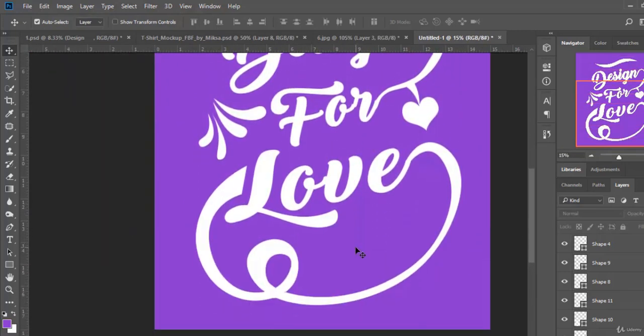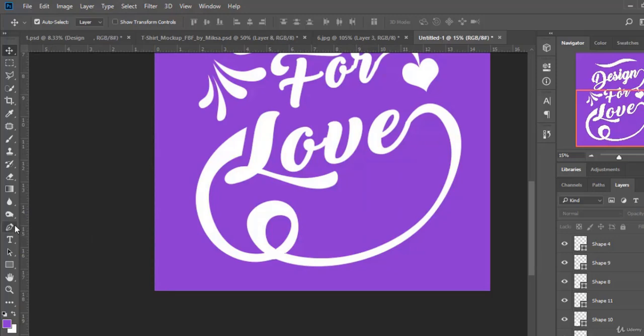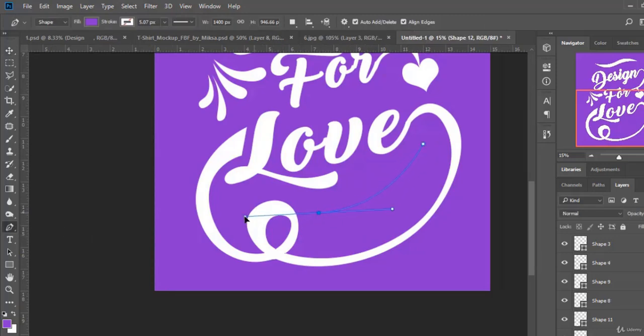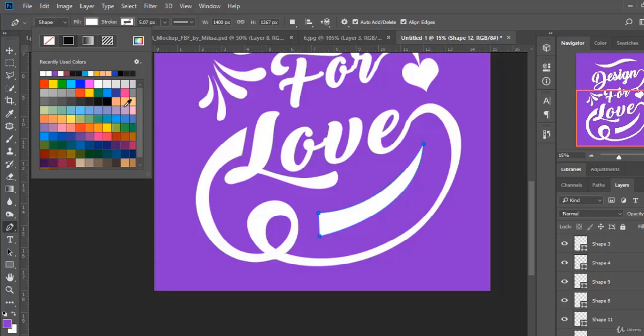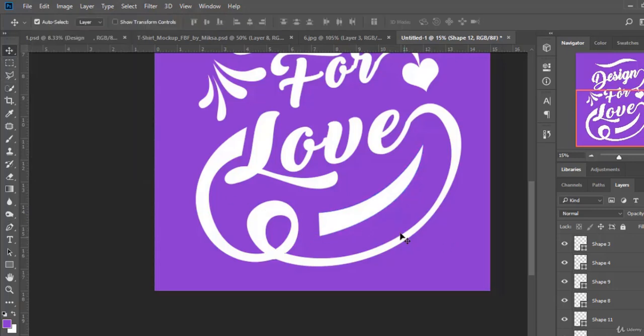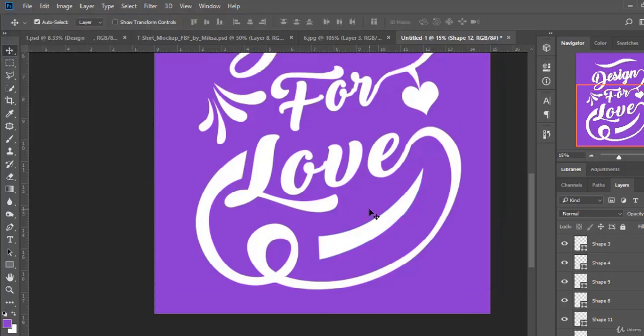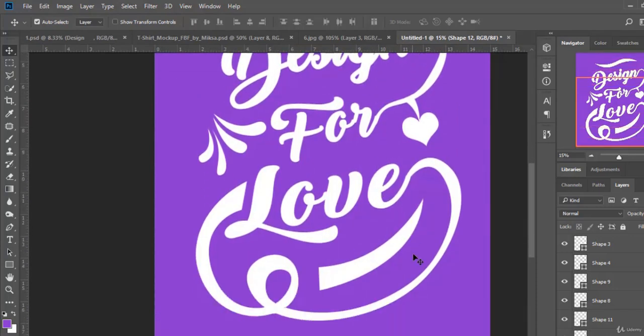So this is the look of our design. Now we need to make an internal shape in here. Like this. We change its color to white. And this is the shape. So this is the look of our design.